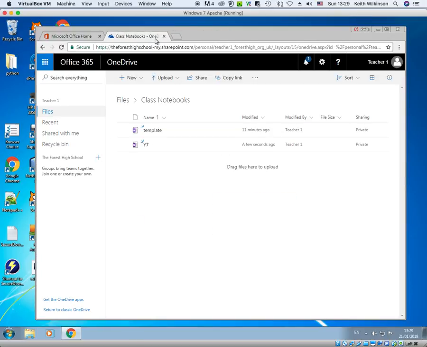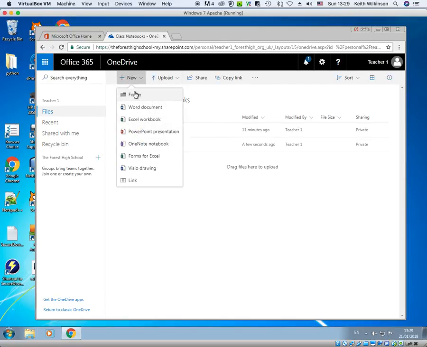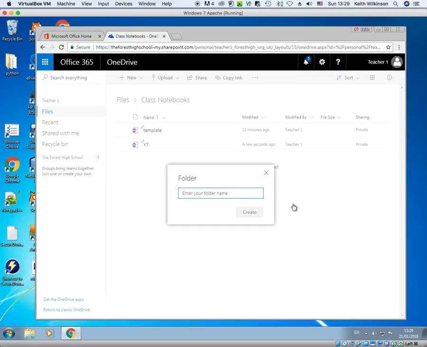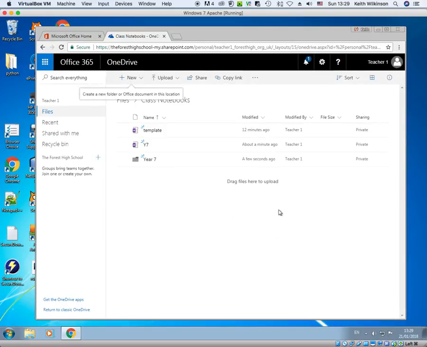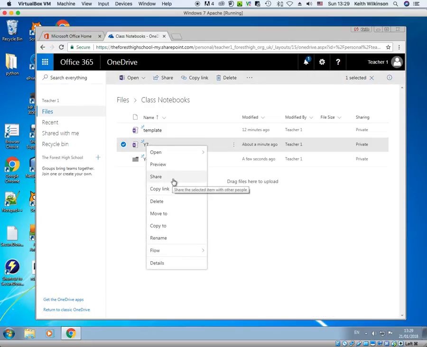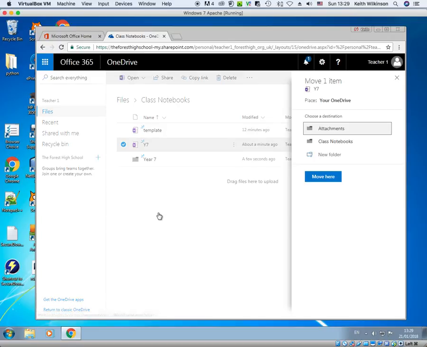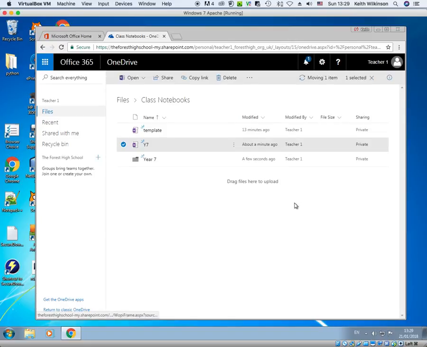So I'm going to go back to my notebooks and I'm going to create a folder. If I click on new and new folder, I might want to create just a year 7 folder and store my year 7 template book in the year 7 folder. So if I right click on it, I can choose move to. I don't want copy to because it would leave a year 7 version in here, so I want move to, and then go to class notebooks, year 7, and move it there.